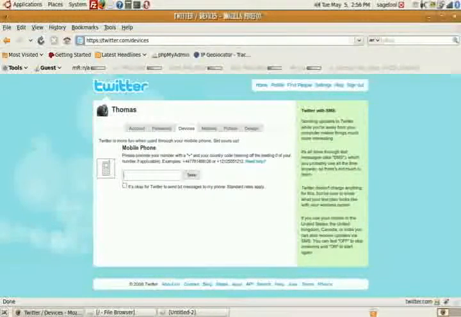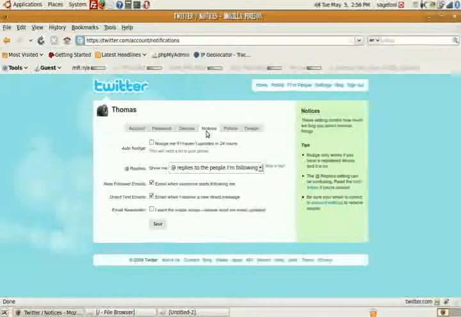Okay, you got notices. Alright, these are important things right here. You want to uncheck the auto nudge that says nudge you if you haven't updated in 24 hours. There will be some days you won't update, I promise you. It'll happen. So you don't want an aggravating message saying, oh, gotta update.